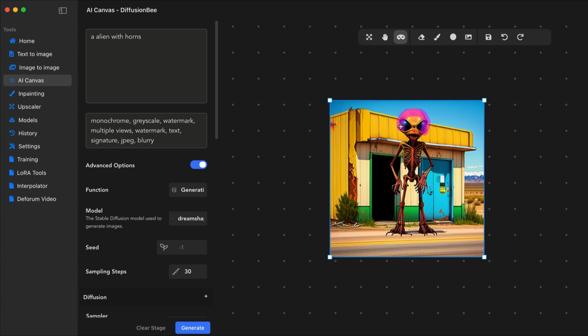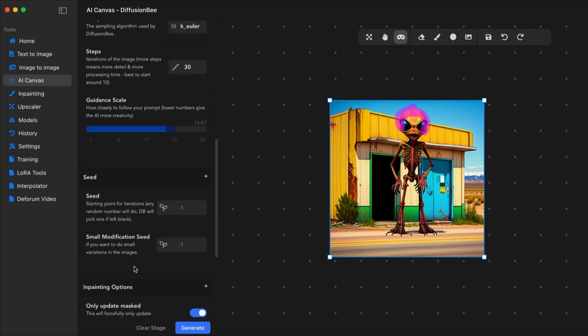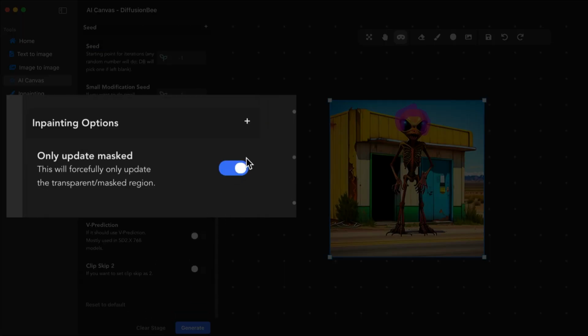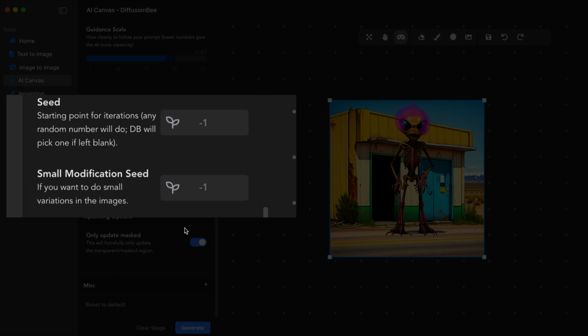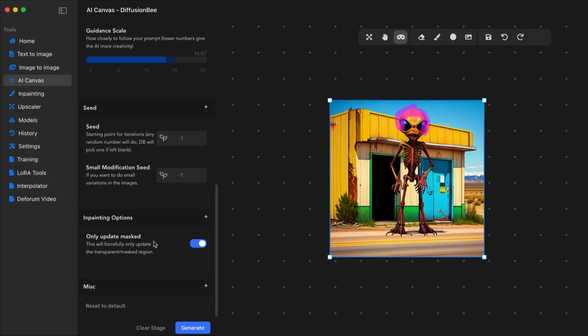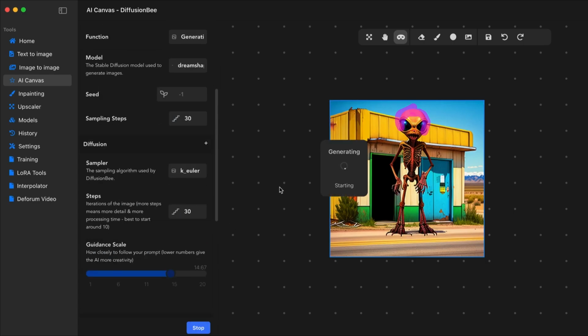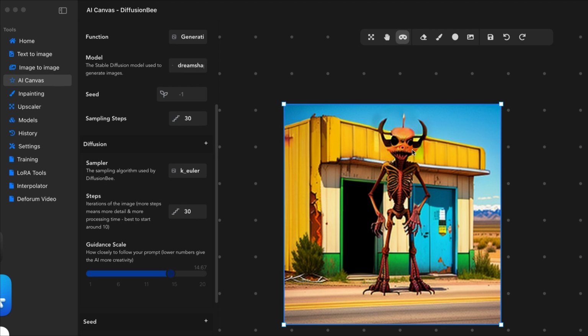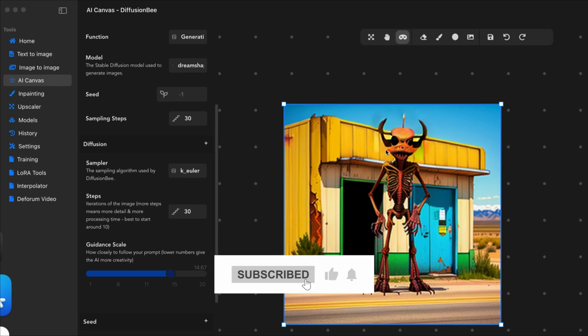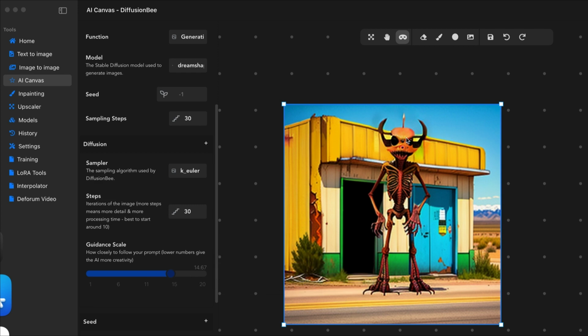So I'm going to paint around the alien's head and generate the horns. Make sure this is set to generative fill, and make sure this is toggled on for only update mask region, and then press generate. Now it finished up, and you can see it created a whole new face instead of just the horns.